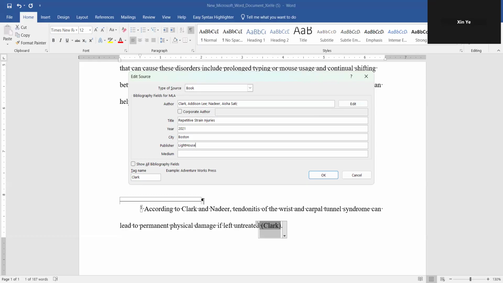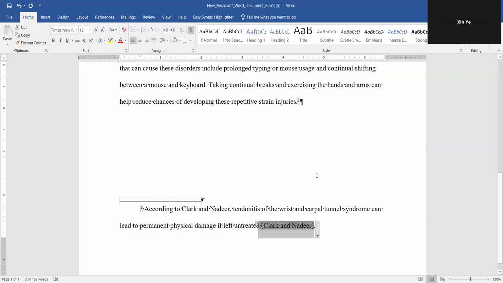The publisher will be Lighthouse, with a lowercase h, publishing. The medium will be print. Now, once you finish, you click OK. So you update the citation. So you look like this. After you update the citation, your citation looks like Clark and Nadia.